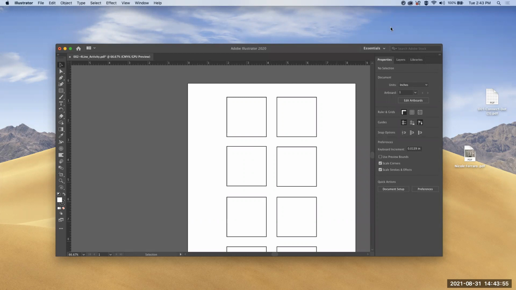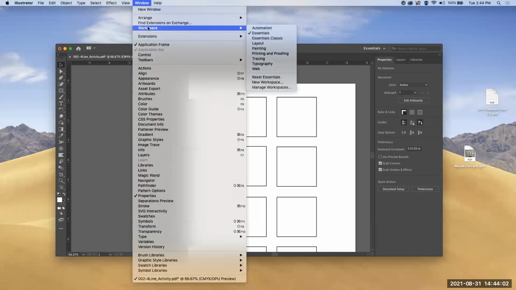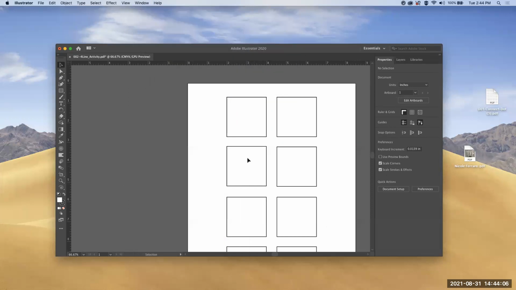If yours does not look like that, that's okay. You can go to Window, Workspace, and Essentials, and it'll pull up a window that looks, your windows will look a little similar to this. You can also change it here.